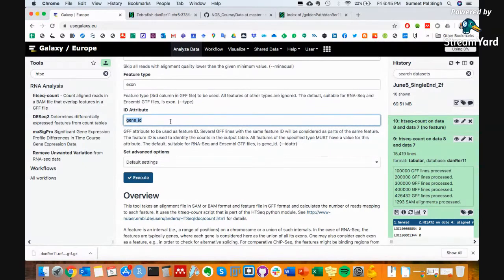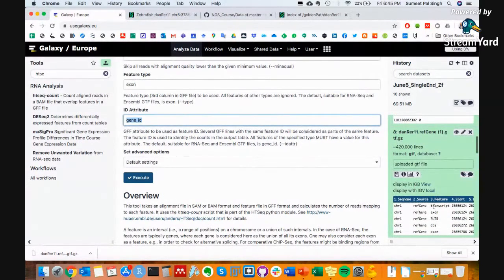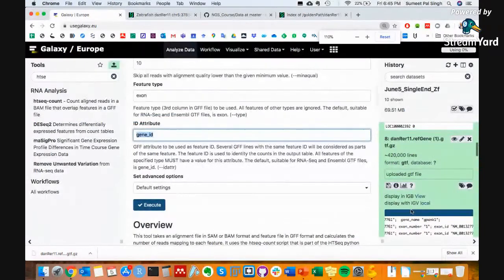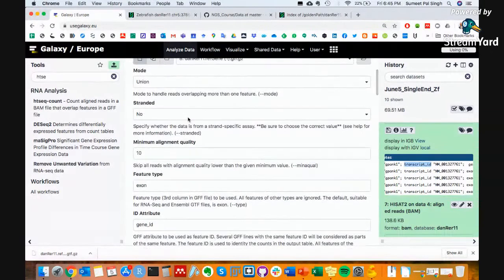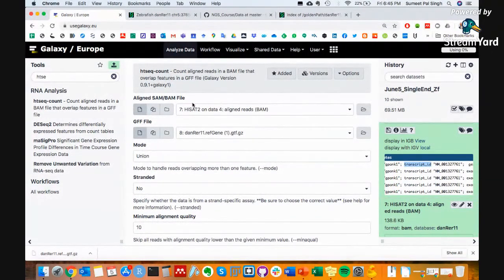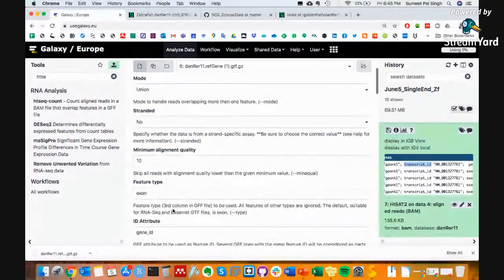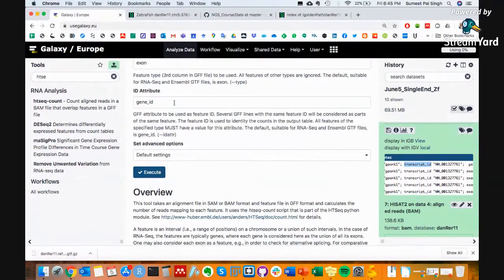So gene ID will give you counts for gene, but we could also do it by gene name, right? Because gene name is another attribute present in this GTF file. We could also do it for transcript. And if we did it for transcript, then you would have your data with counts per transcript, right? So this is another attribute that you can change. So the two things that you need for HTSeq count are the BAM file and the transcriptome file, and the two things that you might want to think about are the strandedness and the attribute that you want to aggregate for.